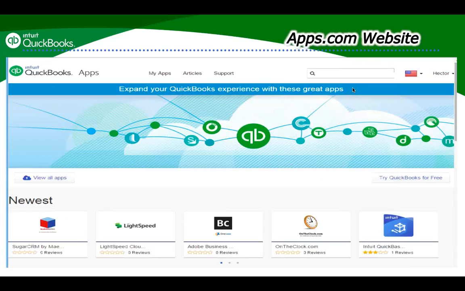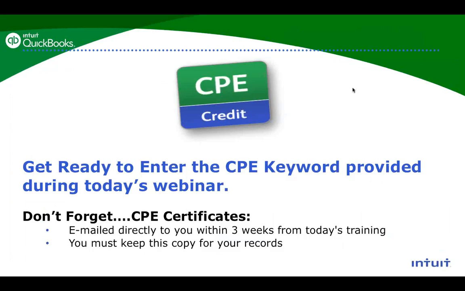The last piece I'll talk about is, visit the apps.com website, if you haven't done so recently. They add new apps almost every day, and there are hundreds of apps, and you can really start seeing how QuickBooks Online evolves into something much more complex and robust once you start adding apps to it.